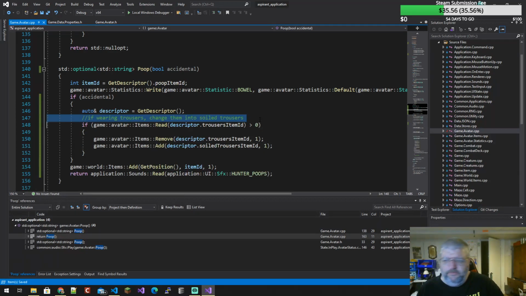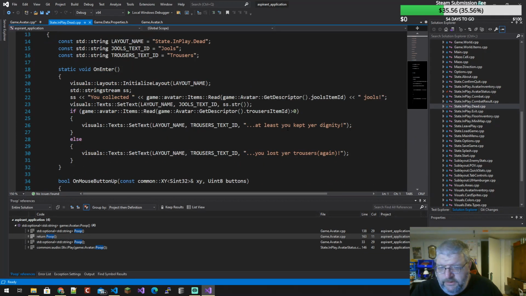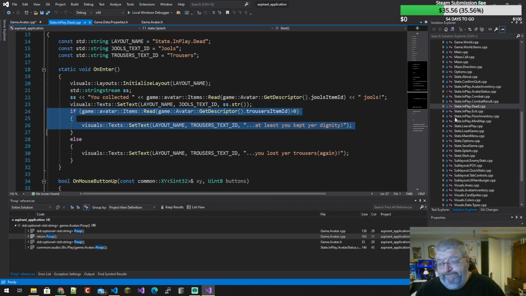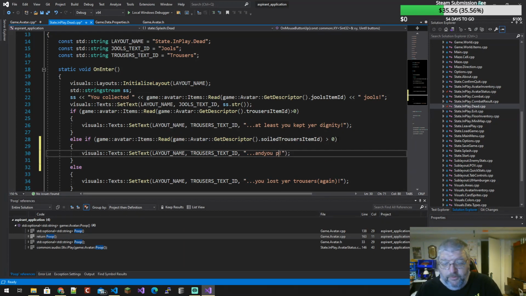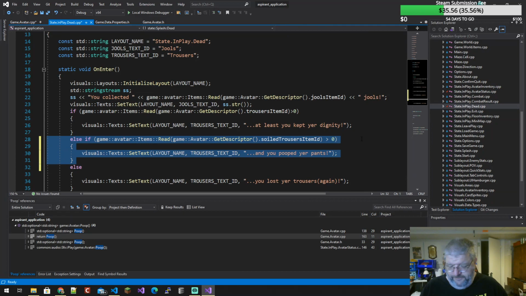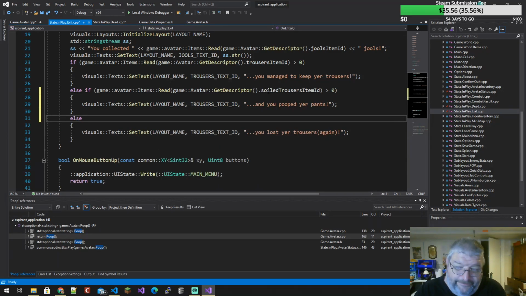And so now it soils the trousers. We'll take it through there in just a minute, but what I want to do is put that into here. This is going to be an else if, soiled trousers. And you pooped your pants. That was funny. Exit. And you pooped your pants. You pooped your pants.